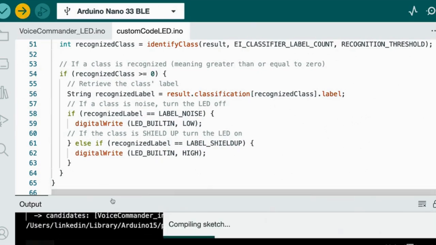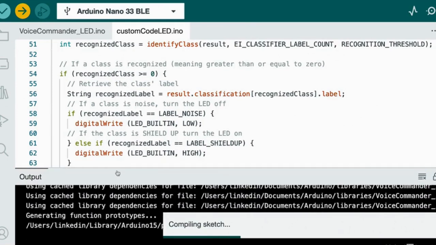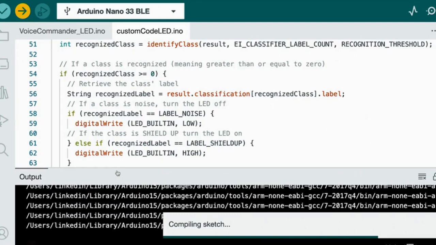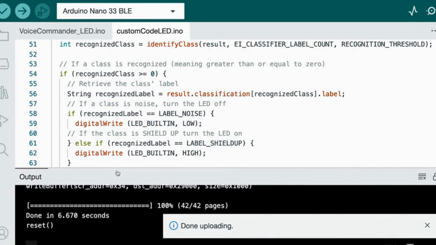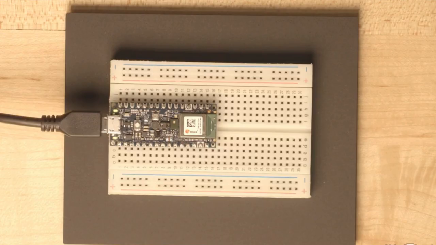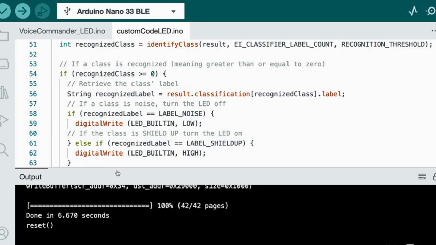Starts compiling. It's going to take a little while to do that. Okay, now it's done compiling and it's uploading. Should see the upload light. 3 flashes. Shield up. Shield up. Shield up. Yeah, sure enough, the LED flashes with the keyword. So that's it. Now it's on to implement the final prototype, which is adding some keyboard functionality.